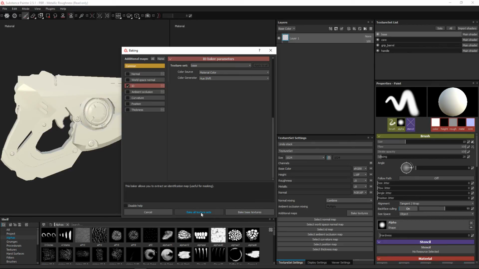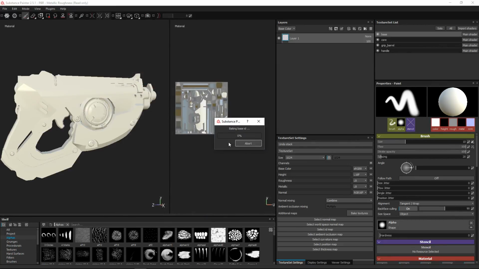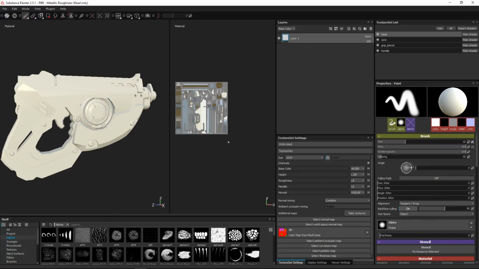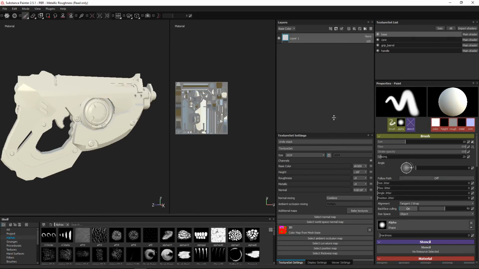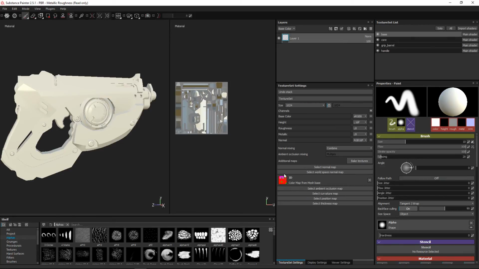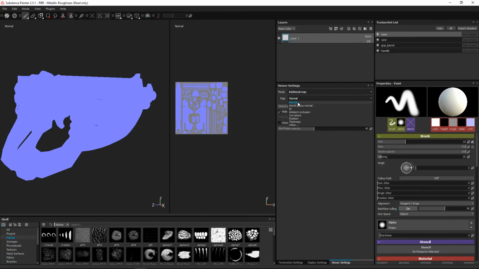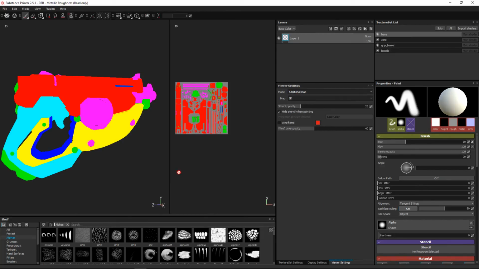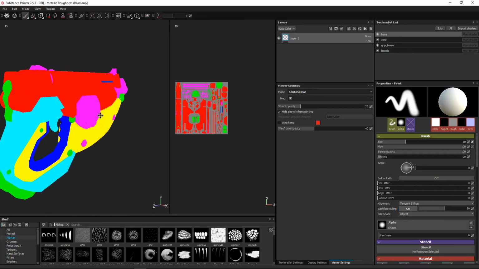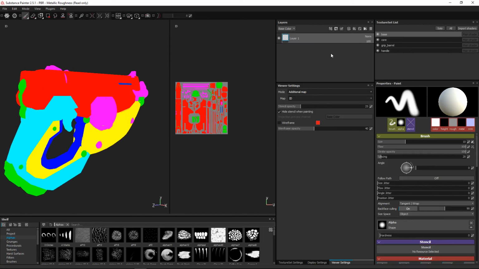So now I can do just my bake all texture sets, and this is just going to bake that ID from that mesh. So one of the questions that we get a lot with this, so here you can see I've got my ID map now, and if I come over here to my viewer settings, additional maps, ID, here's my ID map. And I can use this to quickly do any type of selections.